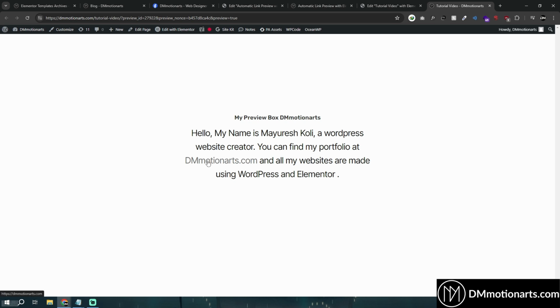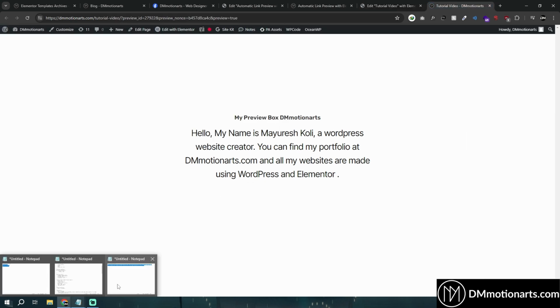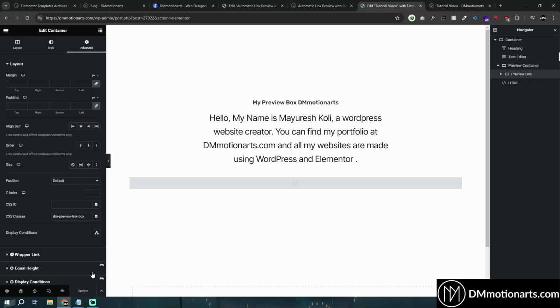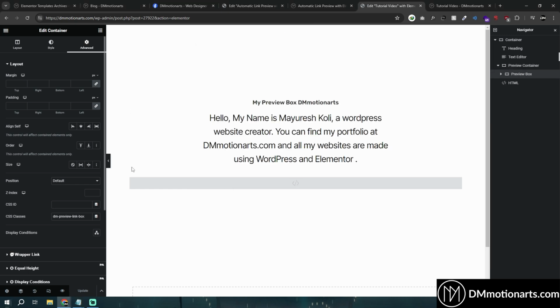You could see I have added a link to this one, and it is not working now. This box has stopped working. And why is that? The reason is simply because we have not created this preview container and preview box. So you have to make sure that for every DM link that you create, which is wherever you use DM preview link, there need to be these two pieces of content there, okay? Else the whole code would not work. And obviously I'm not sure why you would even use this CSS class if you're not going to use these two ever.